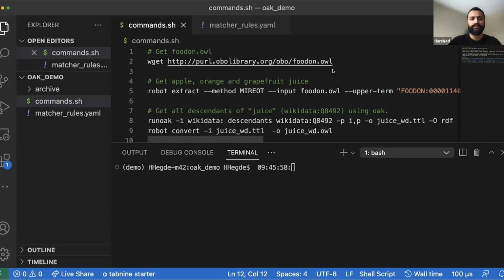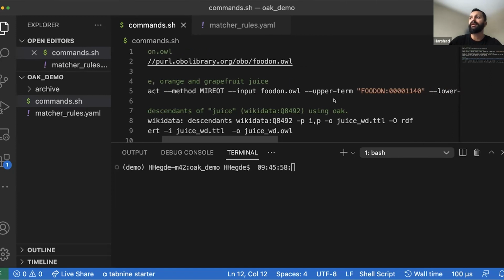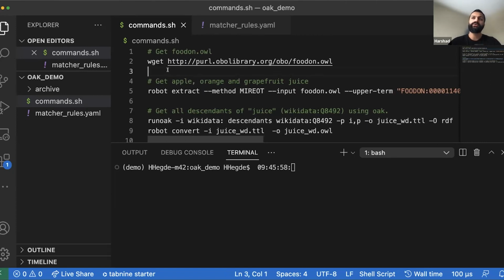So as Nico explained, this demo is for lexical matching. The prerequisites for this tutorial are that you're aware of what ROBOT is and what SSSOM is. SSSOM stands for Simple Standard for Sharing Ontology Mappings. In this tutorial, I'll be using a new tool called Oak. It stands for Ontology Access Kit, which was developed by Chris Mungall. I'm going to use two different ontologies, FoodOn and Wikidata. In the interest of time, I'm just going to use subsets of those two ontologies so that we can get to the results quickly.